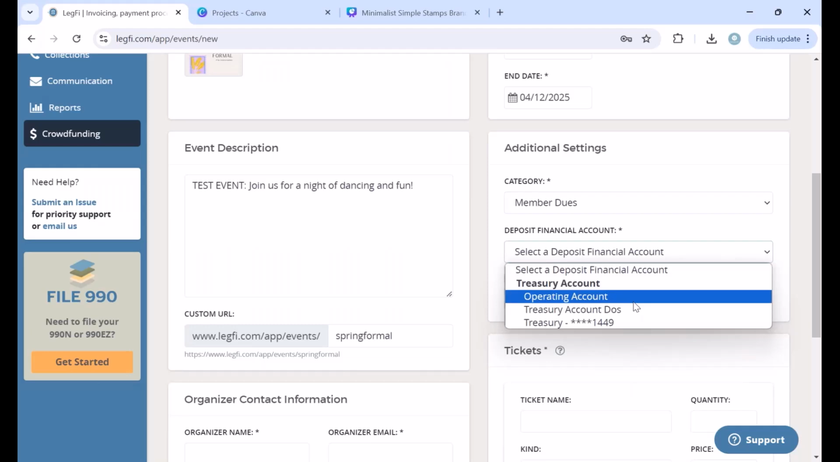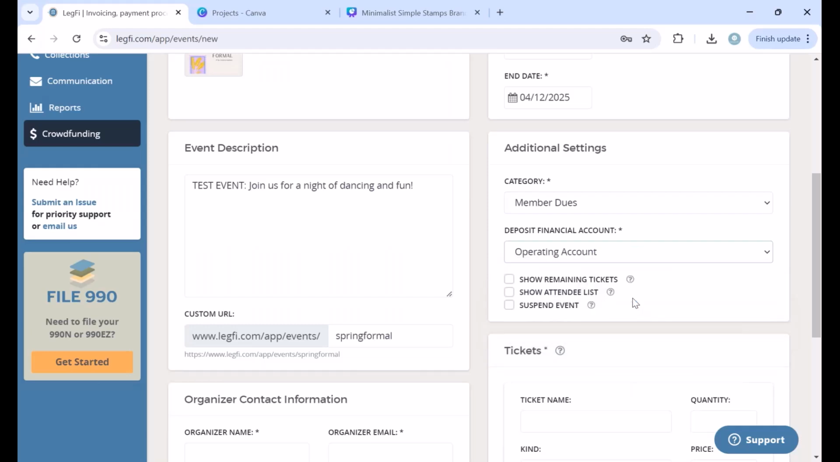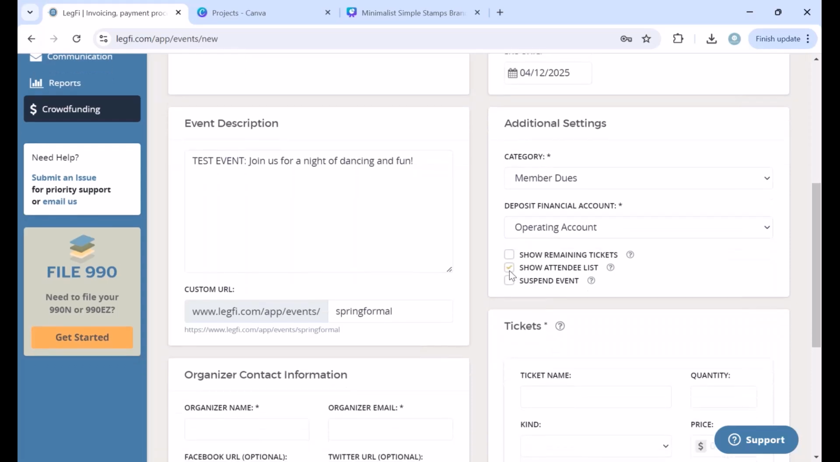And then the deposit account, we want it to go in the operating account because if you guys remember, all of our payments for our invoices are coming out of operating. So I definitely need the money from these ticket sales to go into the operating fund so there's an available balance to pay what we need. We don't want to show the remaining tickets left, but maybe we will show the attendee list so that way you can see if your friends are going, who their dates are, all of that.